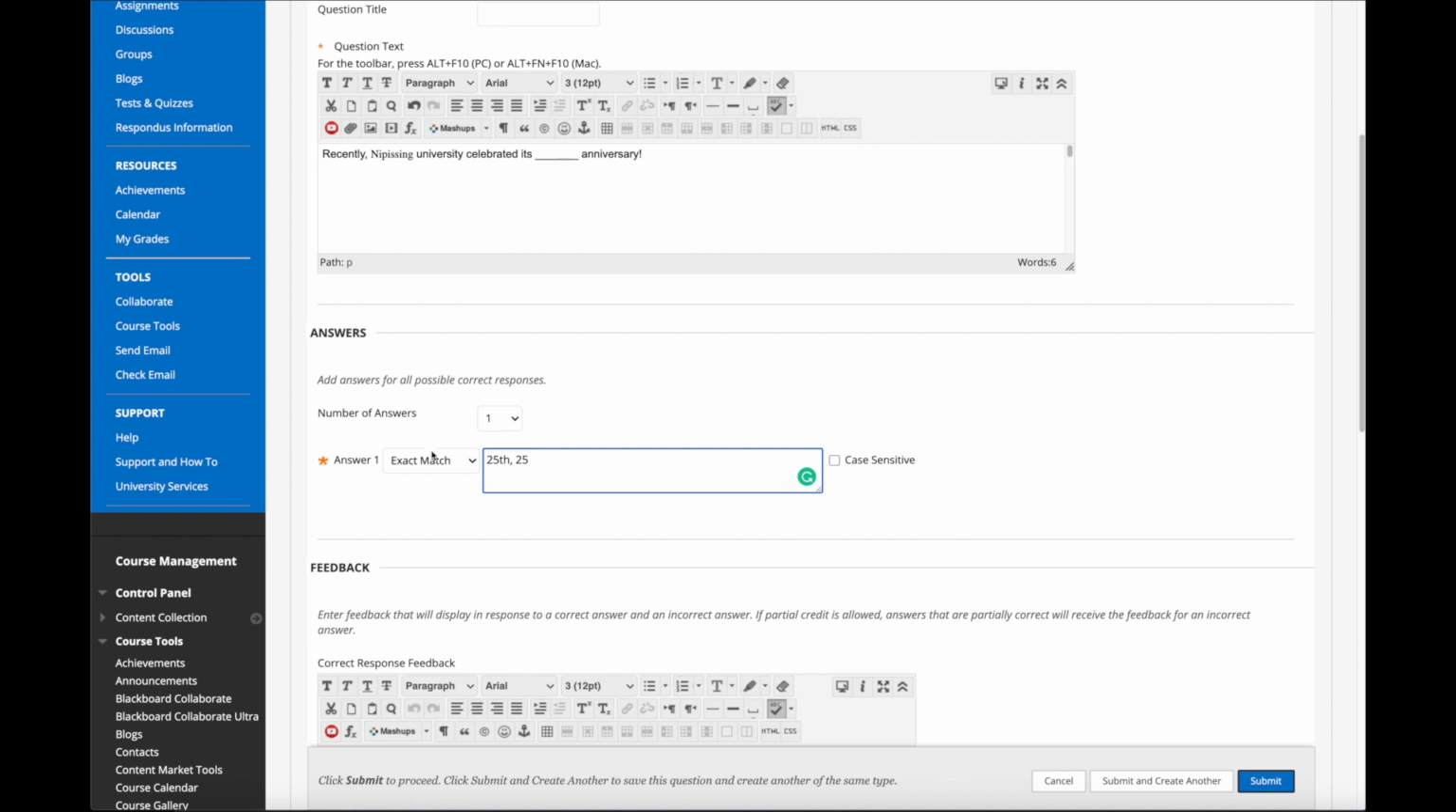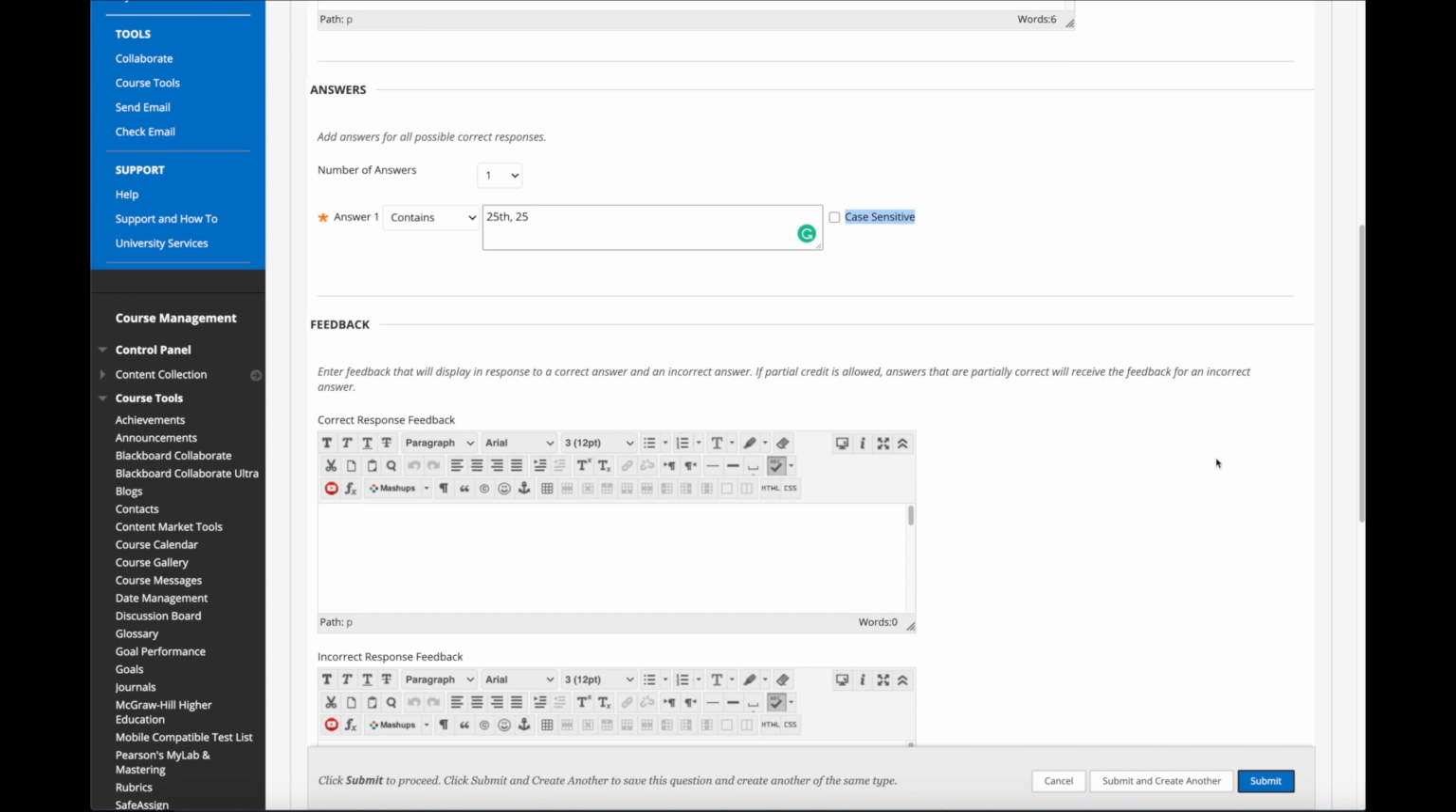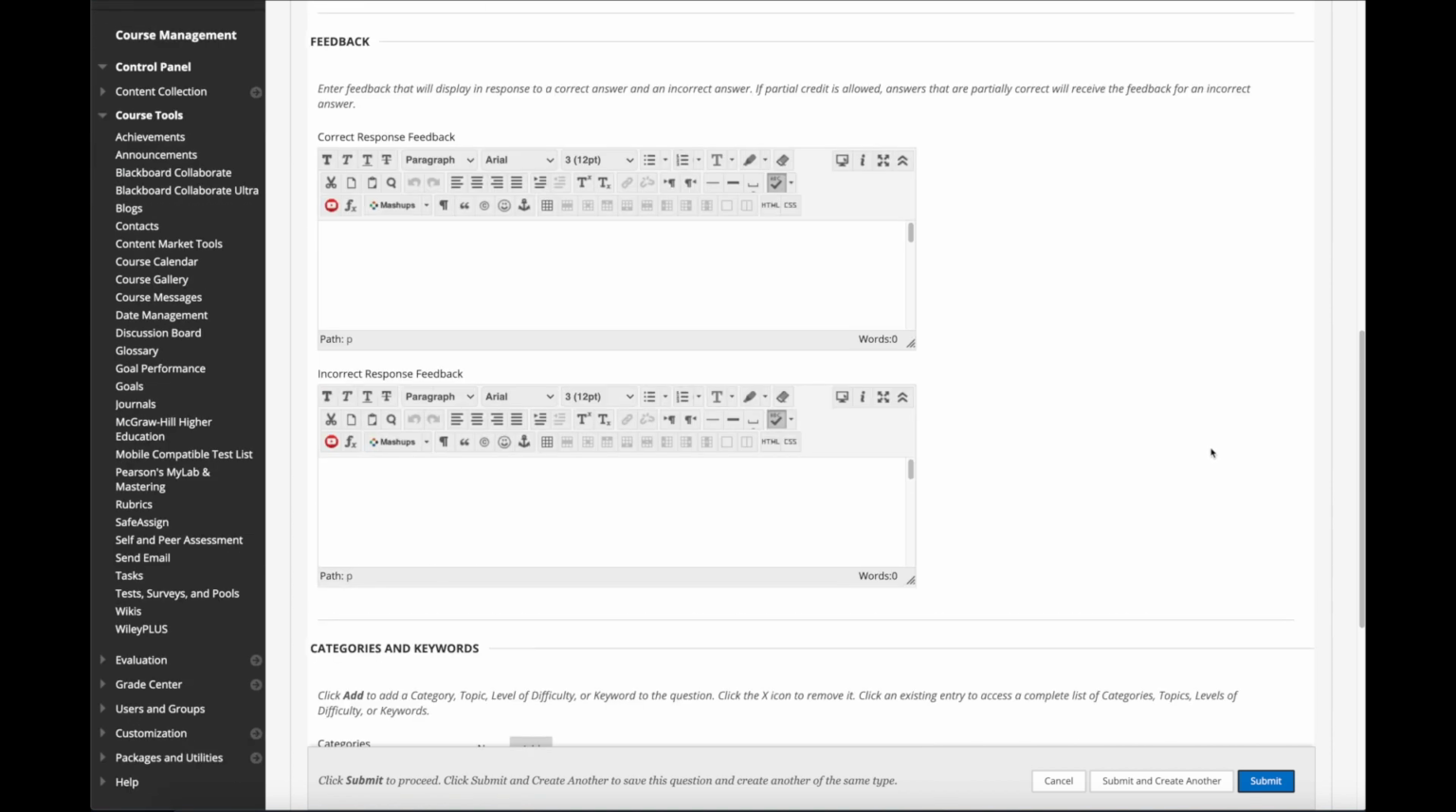And so I'm going to put in both of those, and I'm going to change the answer so it doesn't have to be exact. It can just contain those letters. I'm not going to worry about case sensitivity because for the most part this answer is numerical. You can also provide feedback to the students whether they get the answer correct or incorrect.